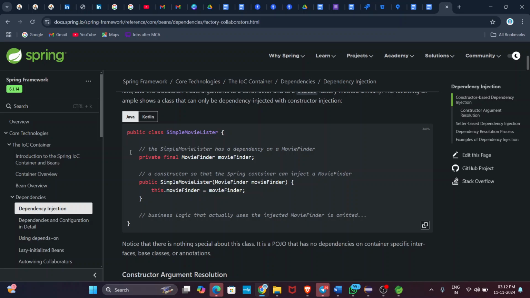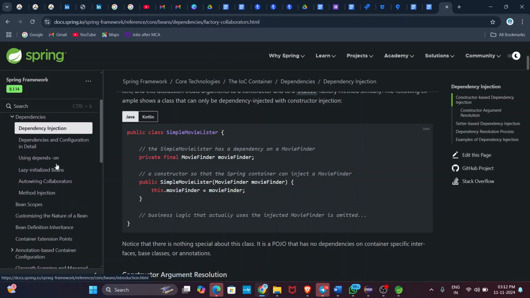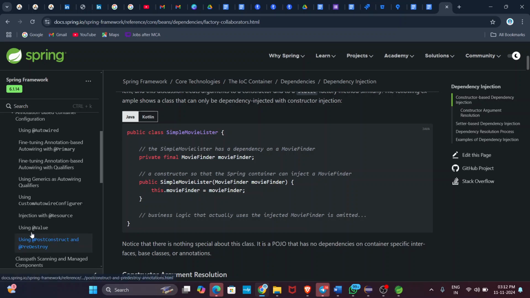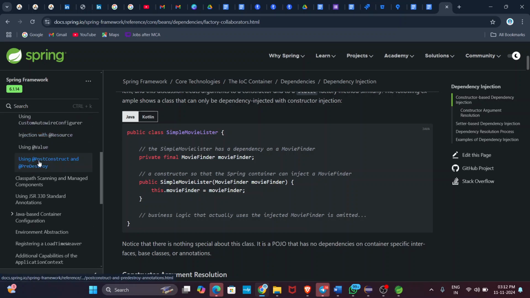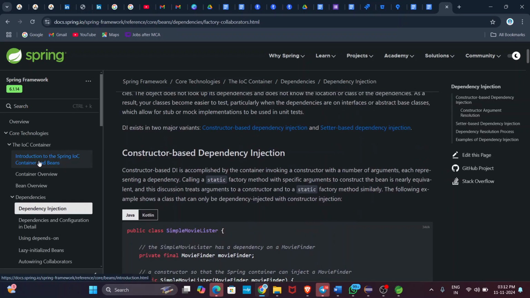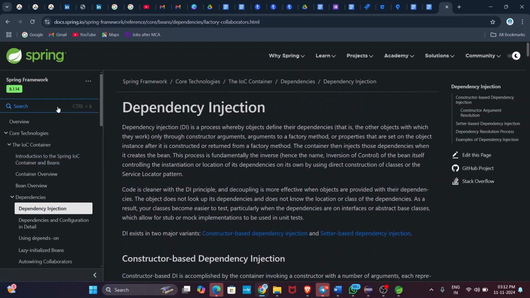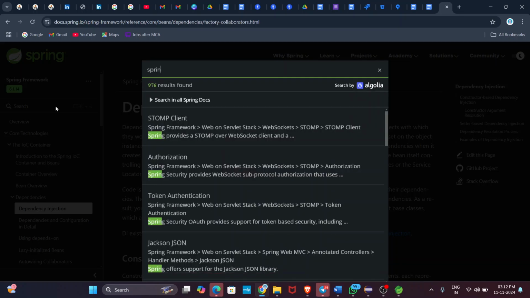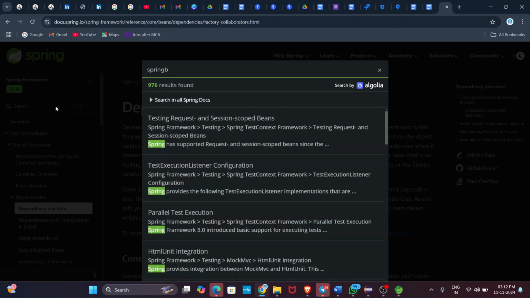Another most important feature is production ready. Here we will find a lot of information, guys. It's searching about Spring Boot.